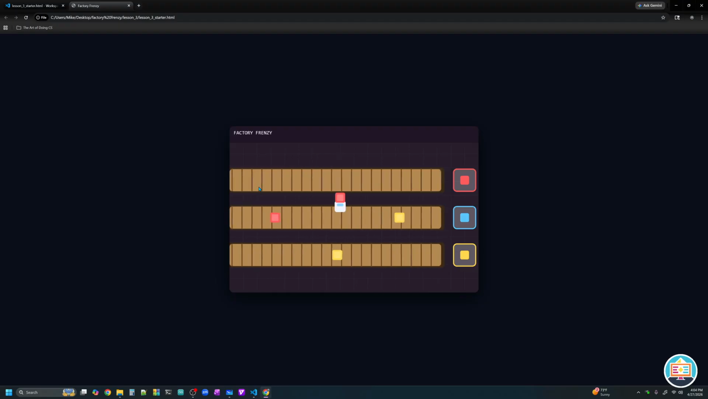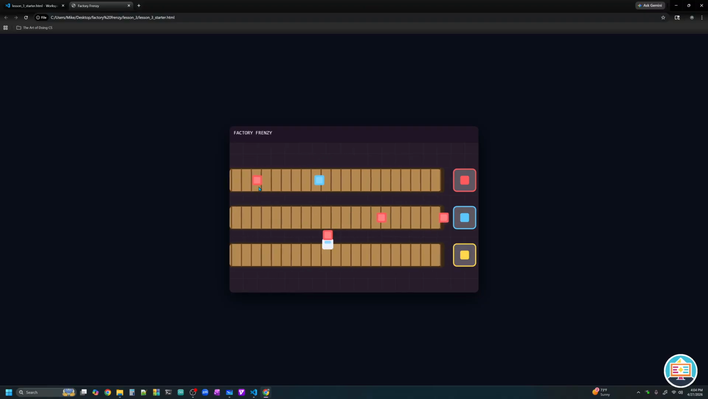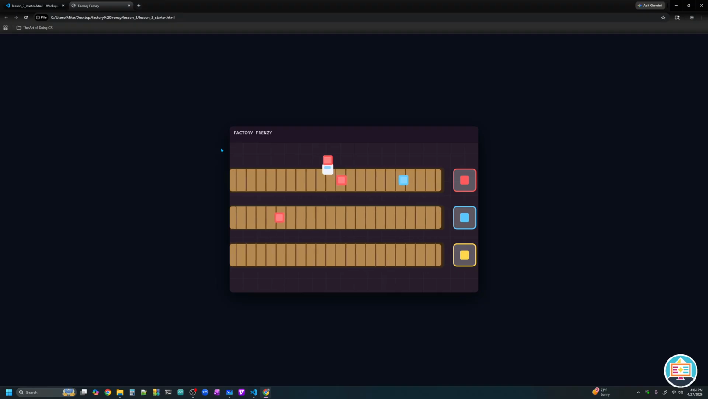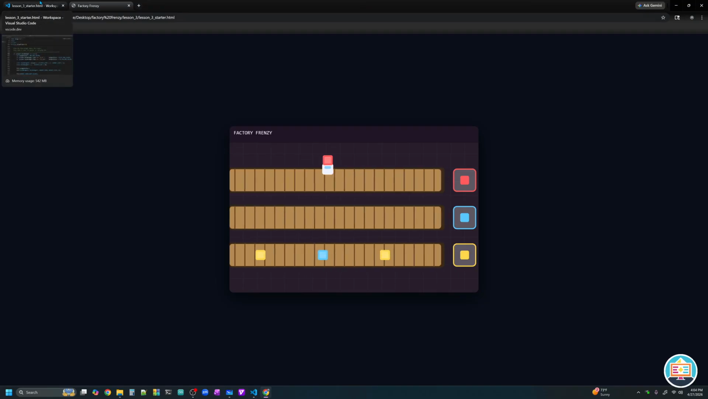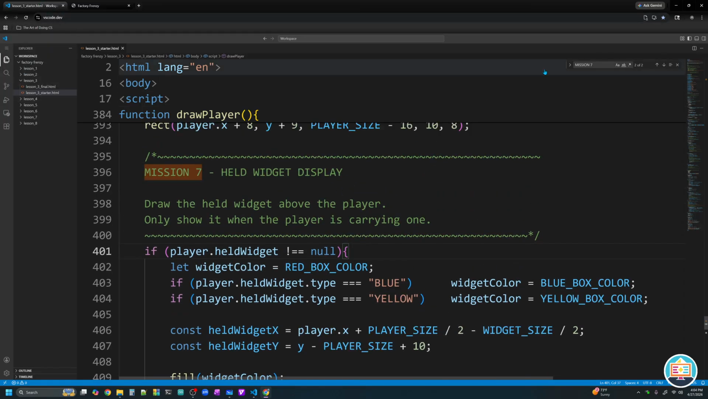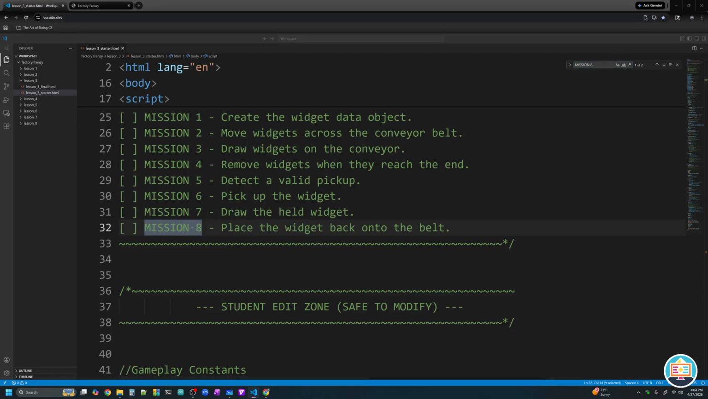But right now, I've only done one part of the puzzle. I can pick it up, but I cannot put it down. And I got to put this thing down because I want to drop it right here in the red conveyor belt container because eventually that's going to score me a lot of points. So let's go look at our last mission, mission number 8. Perfect. Mission 8 is all about placing the widget down.